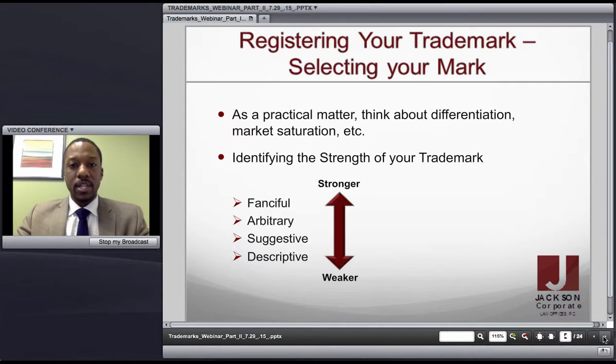So, selecting your mark. The first thing that you have to do is identify what type of mark you have, and based on that identification, you'll know the strength of your mark. Now, as a practical matter, outside of understanding what this scale means, it's very important to choose a mark that no one is really using in the marketplace, something that is extremely unique, because remember, your branding is a method and a means of differentiating your products and services from that of your competitors.